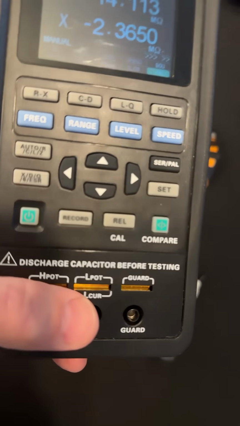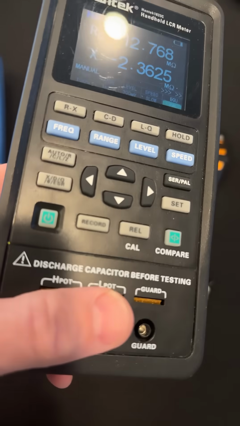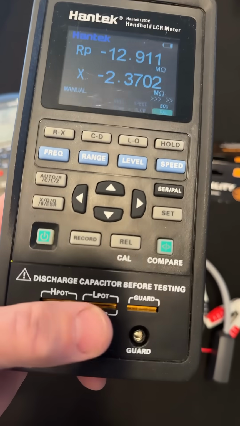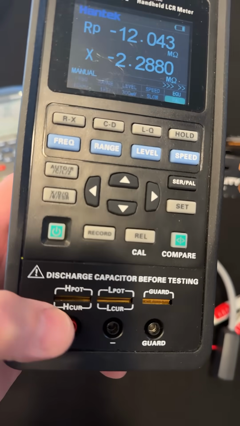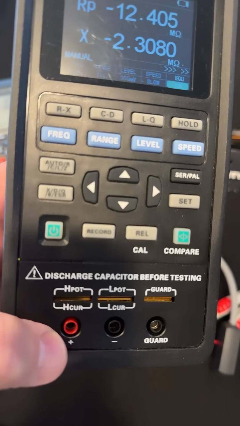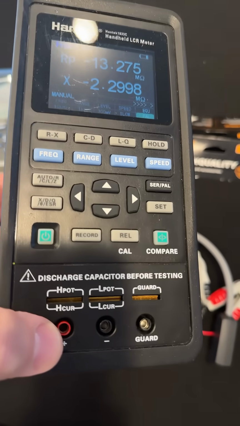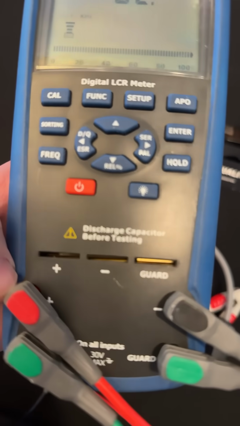So that's how you get your four wire input. And that would match up with this, because if you look inside there, there's little spring clips on top and spring clips on bottom. One of them up here says L pot and down here says L current. So one puts out current and one takes the reading. And then there's a guard terminal, okay? It's essentially a shielding terminal. And the same thing on the CEM, you can see down in there.